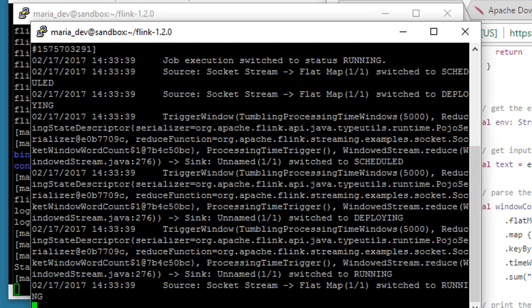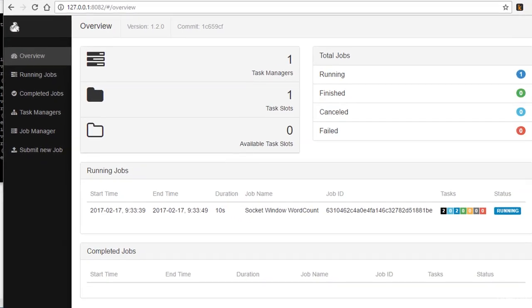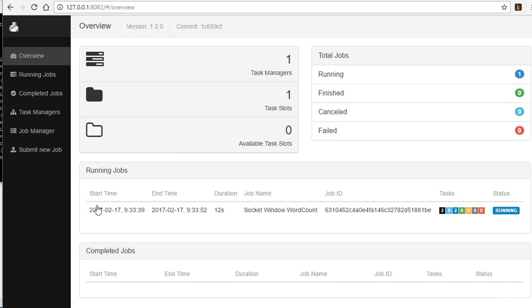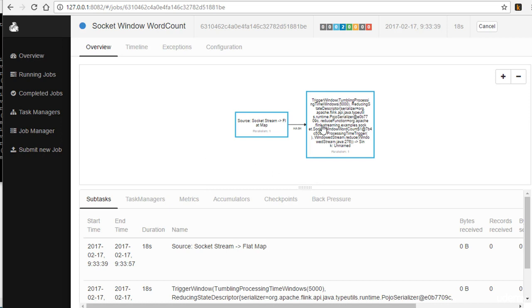And now, if we go to our UI, we should see that Flink is running this thing, and it's just sitting there waiting for input to process. So sure enough, running jobs, socket window word count, and we can click on that and get more details about it. So you can see it shows a little graph of what it's doing.